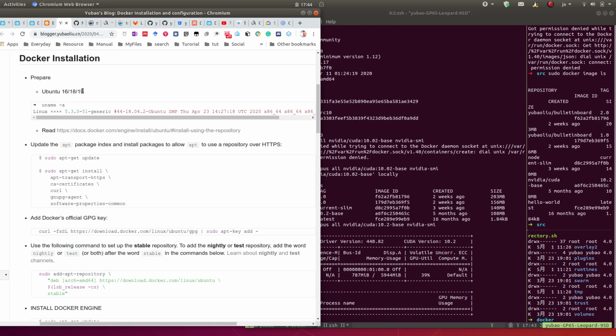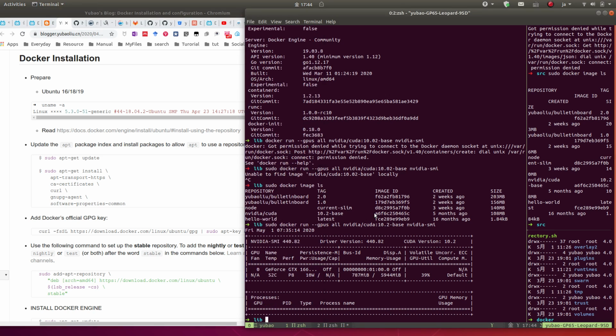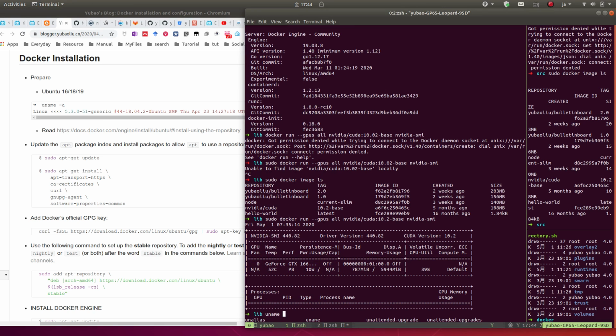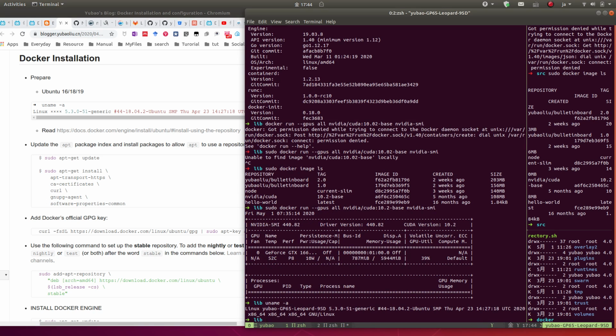In my case, I have an Ubuntu machine. Use uname -a, you can check your Linux version. Here you can see my Linux version is Ubuntu 18.04.